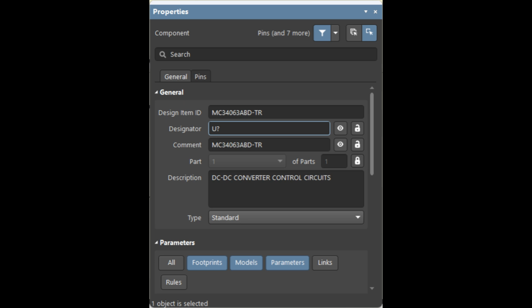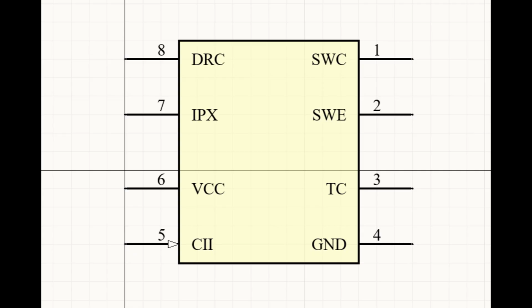To maintain a consistent naming convention for integrated circuits, we will adjust the designator. In the Properties panel, locate the designator field. Change the value to U?. This ensures the component follows the standard IC reference format during schematic annotation. Using proper designators improves readability and keeps the documentation organized.